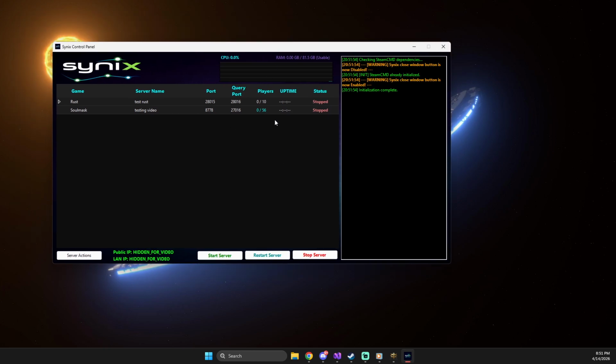When you start it up, it'll automatically already start downloading Steam CMD into your computer in the C drive Synix folder. Synix does not put itself into any Windows program file folders like programs or anything like that in the C drive. It stays out of all that. And it will never ask you to allocate admin privileges to it.